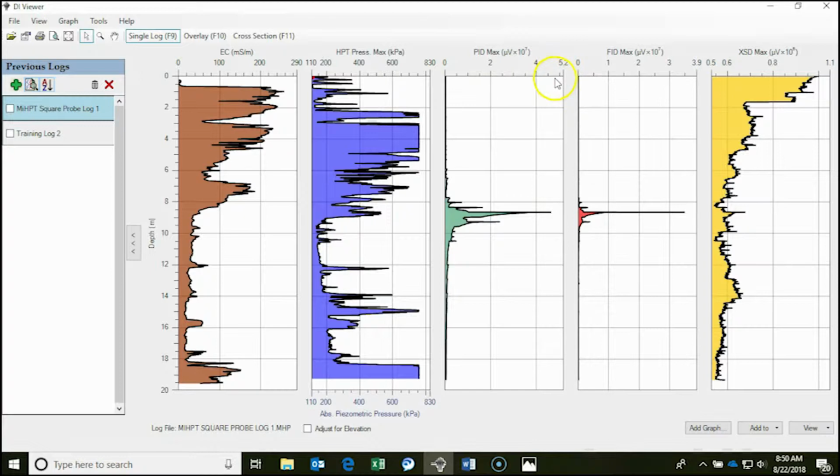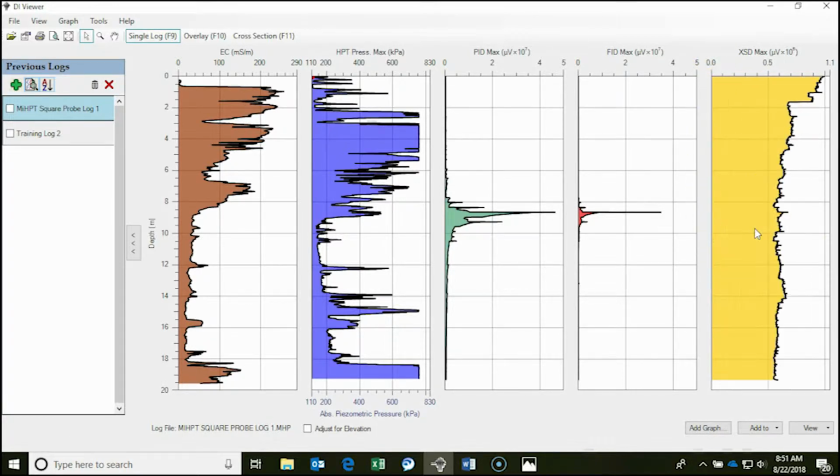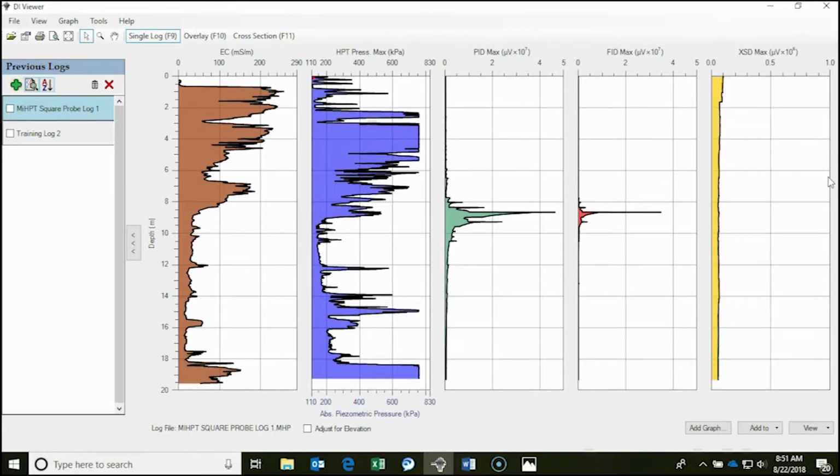These responses, I'm showing 5 e to the 7th, and the FID is also e to the 7th, so I'm going to put that to the same scale. So those are showing the same scale, 5 e to the 7th. Now the XSD is much smaller than that, and you can see much more movement of the baseline, which some people can get concerned about. It really doesn't bother me that much unless we're trying to see really low levels.